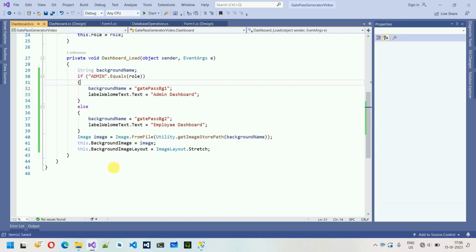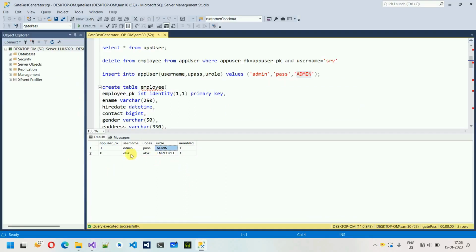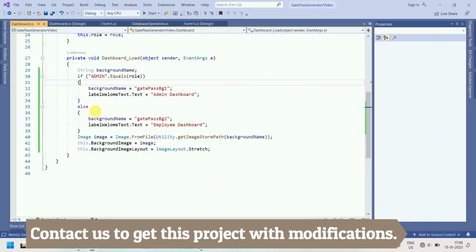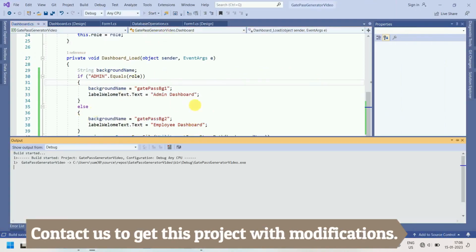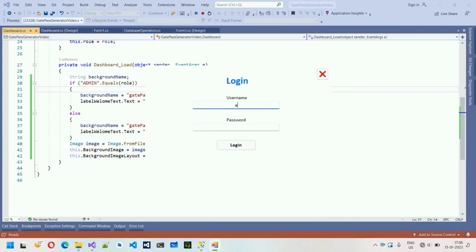Okay, so let me just move back over here and let's see one employee, that is Alok. This one I have previously added, so not to worry about that. I'm going to show you how to add the employee. Okay, so let me just minimize it. Let me just start my application, and we're going to log in with Alok and Alok.